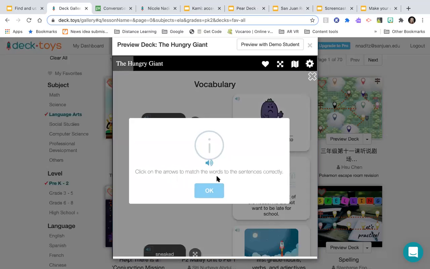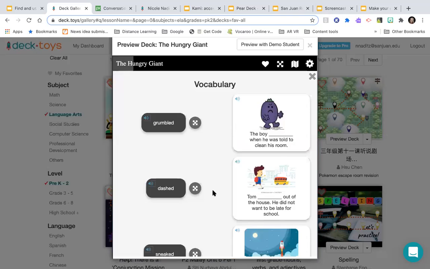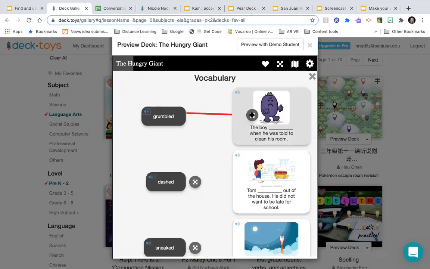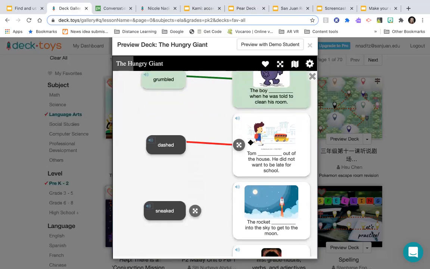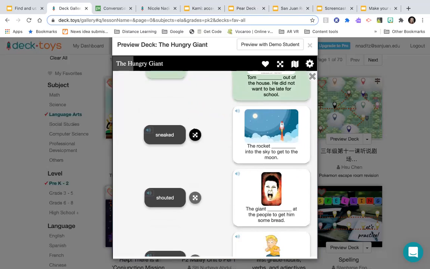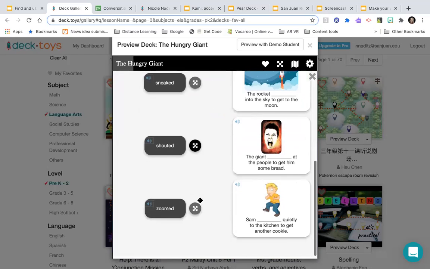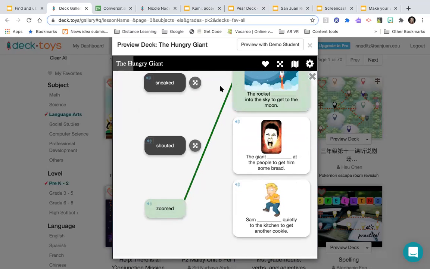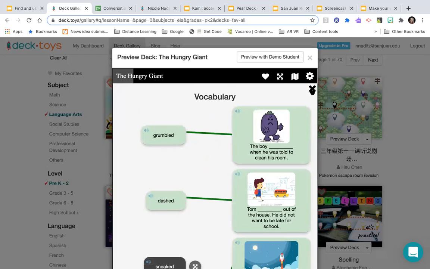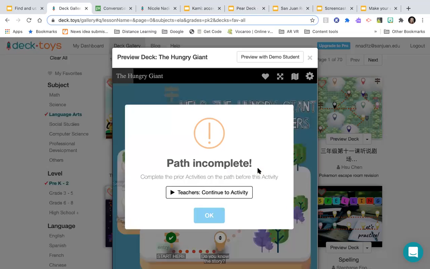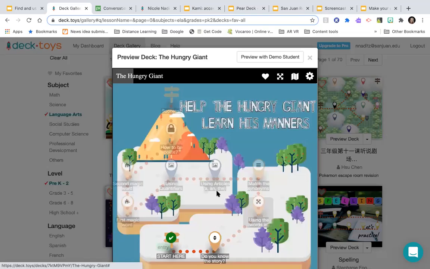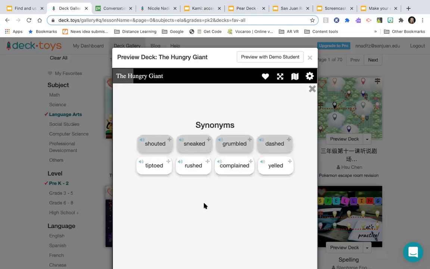So click on the arrows to match the words to the sentences correctly. So grumbled, the boy grumbled when he was told to clean his room. Oh, well, I wonder if this one set it up as the key because, oh, no, that didn't work. Okay. Hold on, zoomed into the sky. So I can close this without finishing and I can go ahead and go to the next one and say, yeah, but I'm the teacher. I just want to see what the activity is.